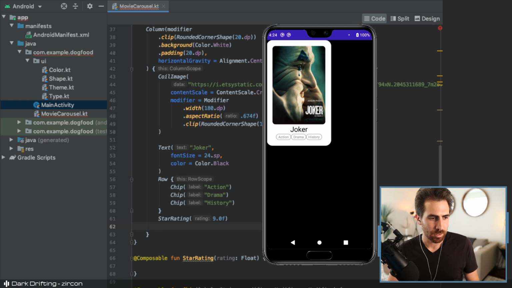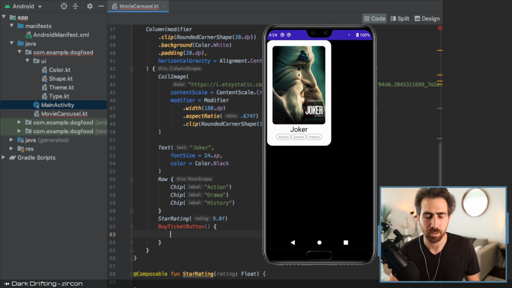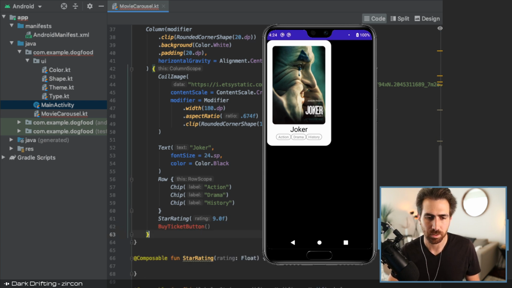All right, and then I'm going to build a separate composable for this as well. So buy ticket button. Just going to leave that.